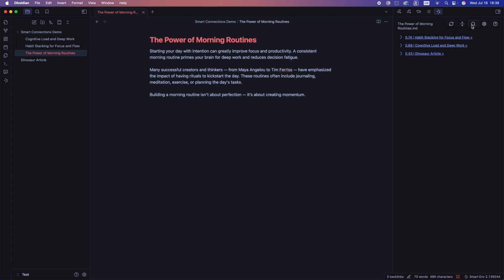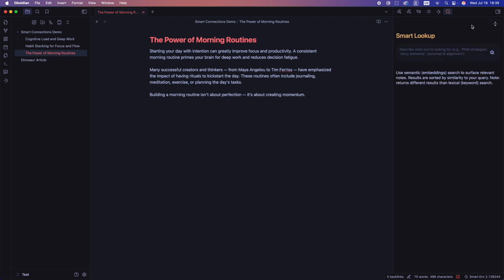You can also use the smart lookup feature. Here you could type. It uses the semantic meaning to find the most relevant notes. And as it says here, the results are sorted by similarity to my query. I could also try another query. And here we have it, a very good match for my search.